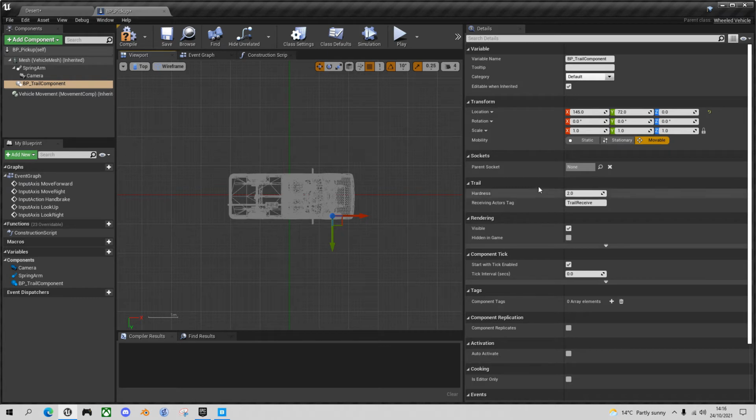And what I need to do is make sure these parameters are set correctly. I haven't really played around with the hardness, so you can play around with that to see how that affects the way the trail's written. And trail receive seems to be the default. That's what we're going to write to so that our landscape receives it. And we'll see how that works.